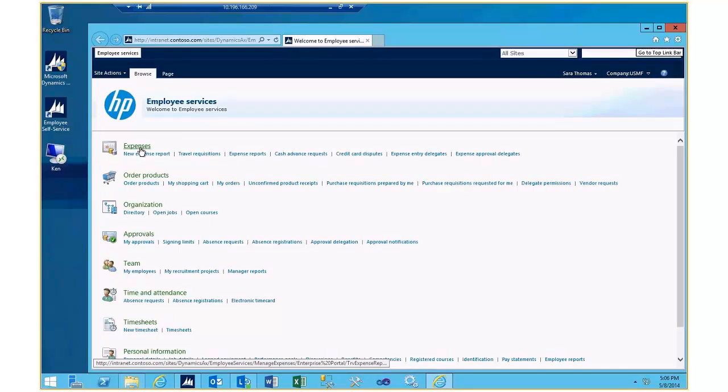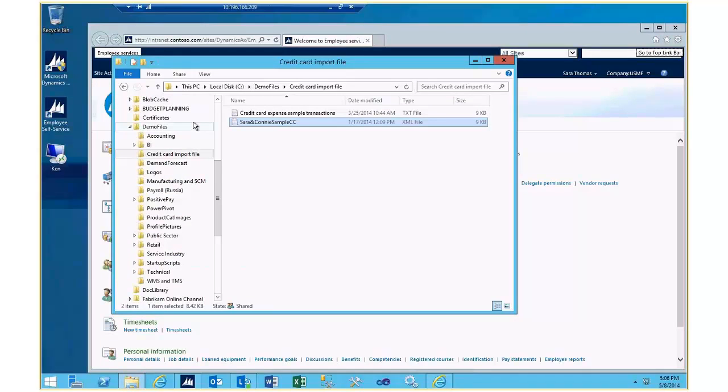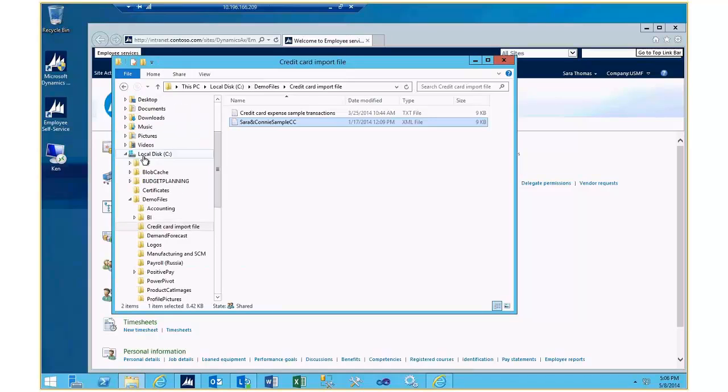So again, have a good checkpoint so you can just reset your data and you'll have those same three expense workflow items in there. Or again, in our C drive, we have the local disk C, and under demo files, there's a subdirectory credit card import file. It's this one for the USMF company, Sarah and Connie's sample credit card load. This is an XML file where you could refresh those same three transactions.